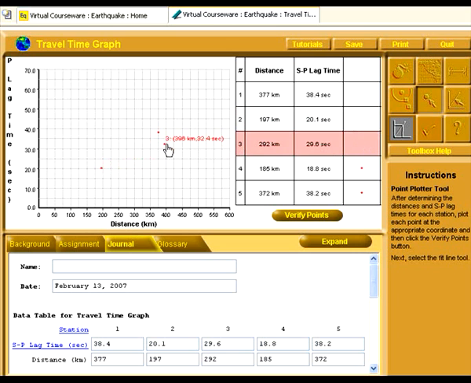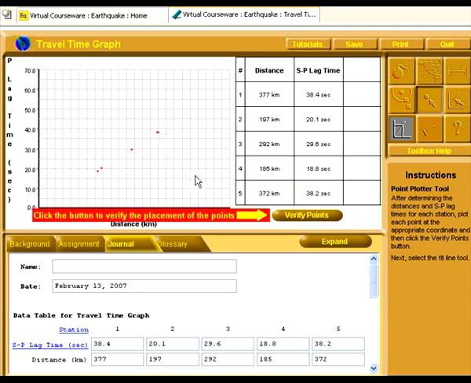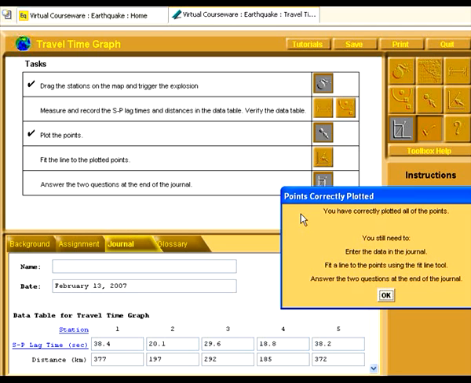And 292, 29.6. 292, 29.6 right there. 185, 18.8. 185, and 18.8. And finally the last one here, 372, 38.2. That's very close. 372, 38.2. We want to verify these points, and it tells us that we're okay.